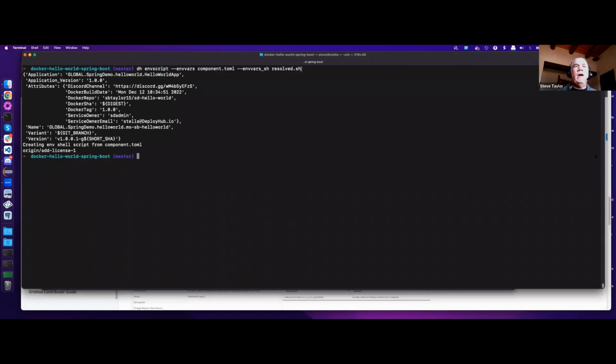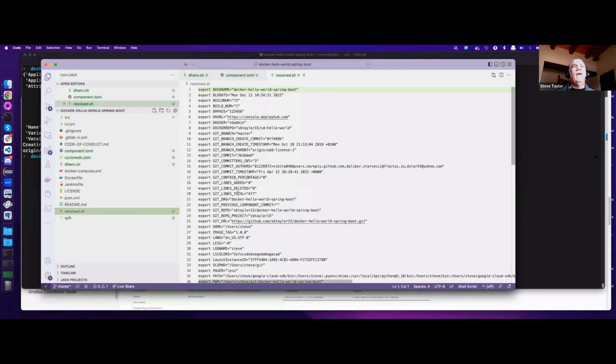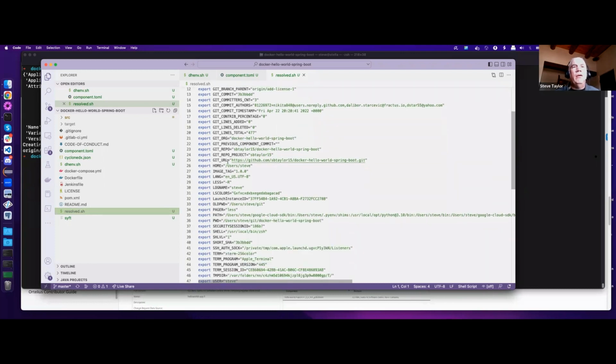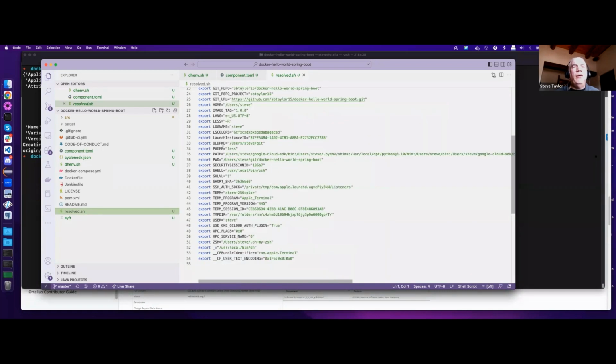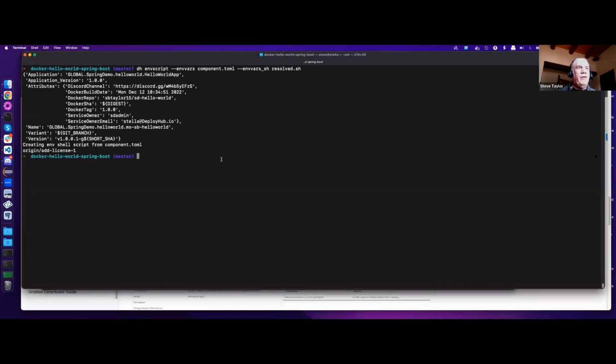So at this level, we have our SH file. If you go back over to Visual Studio, we can see all that information like the Git branch, the Docker repo, the license file, all those have been resolved. And I'm just going to source that in before I run our final step of sending all the information up to Ortelius. So I'm going to source resolved.